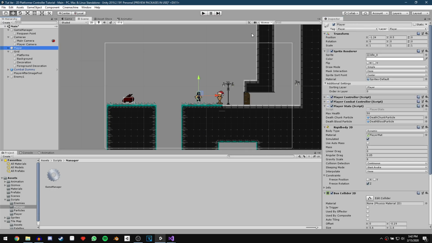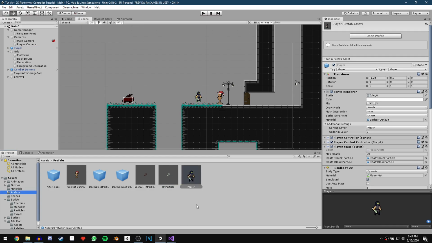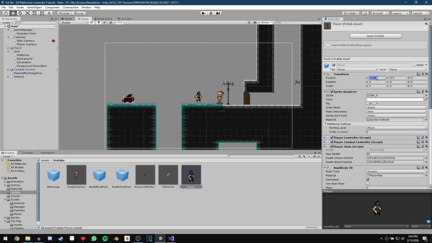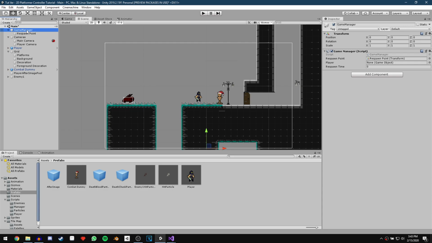We also need to click on our player, come to our prefabs folder and drag our player into the prefabs folder. Now, very important, you need to click on your prefab and set the X and the Y position to 0. We can then come to our game manager and drag our player prefab into the player slot. We'll make our respawn time something like 5 seconds.